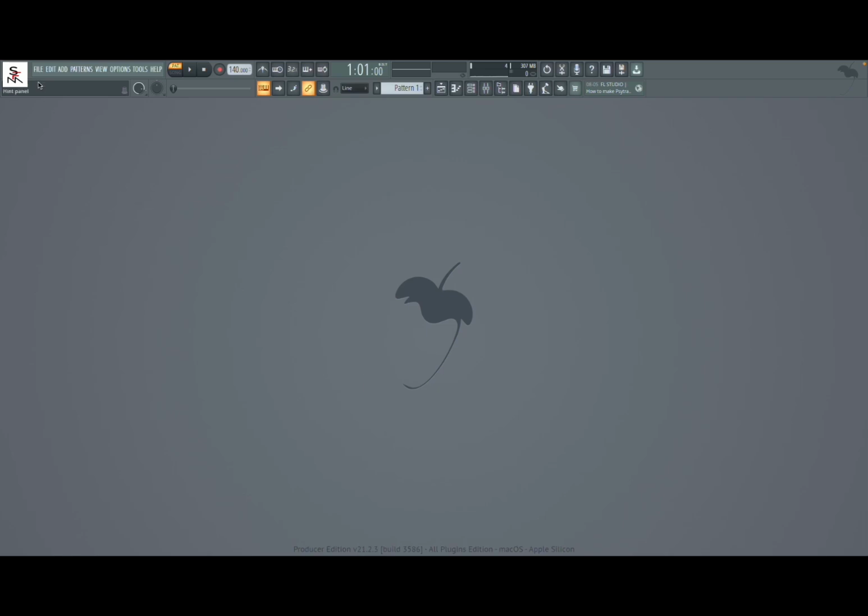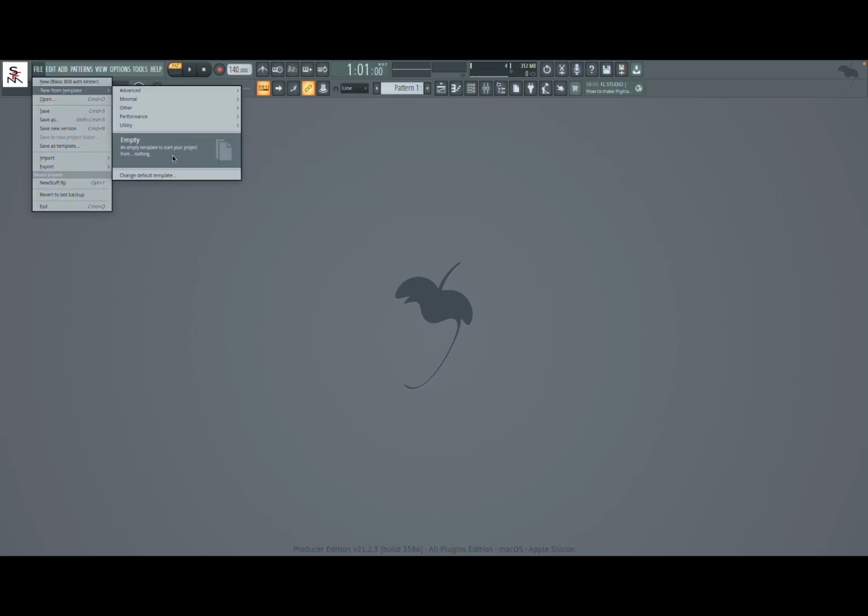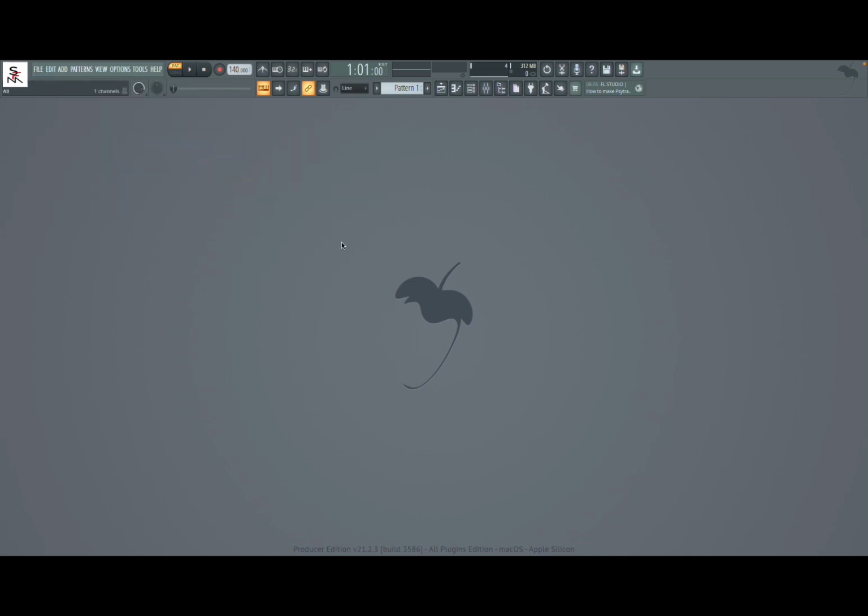So first of all, let's click on File up here and select New from Template and then Empty. Okay, so that we have an initialized project.